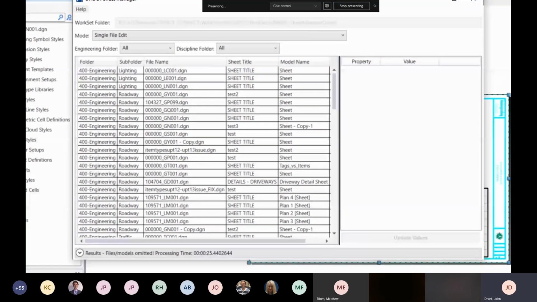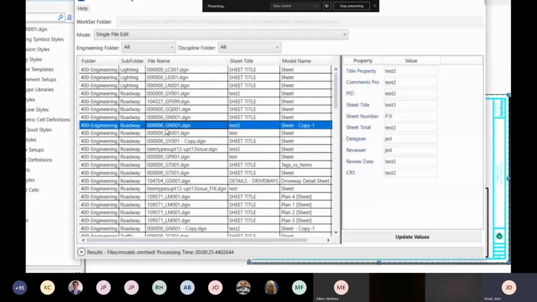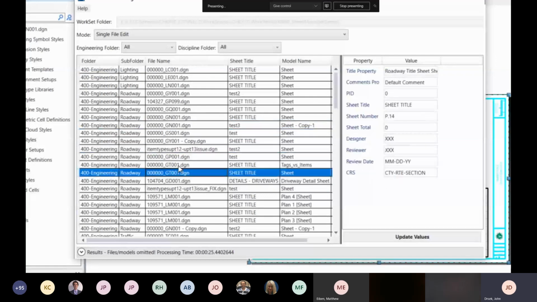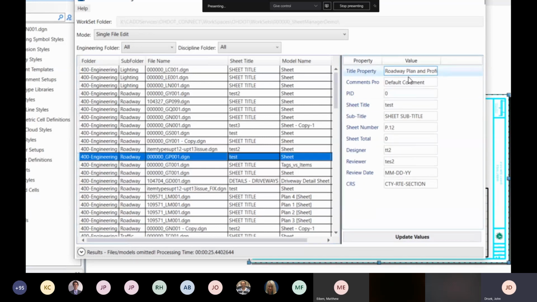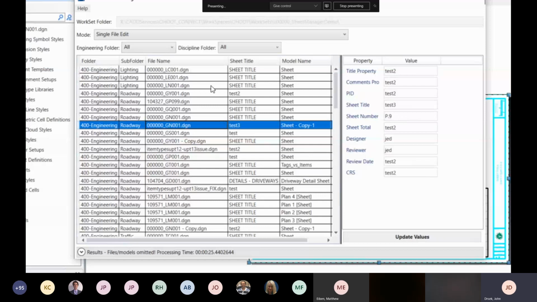So I loaded up here. You can see this is test, so I have a bunch of data in here, but I can easily click on any of the sheets it found. I can change the values, hit update values. It's going to update that file. So you don't even have the file open. So this is more single file mode. If you just want to update values on a single file at a time, you can do that.